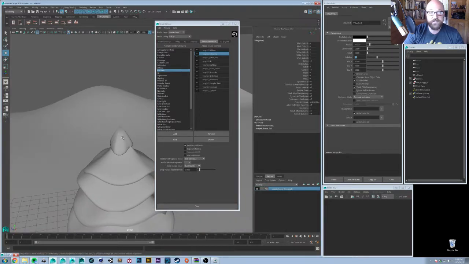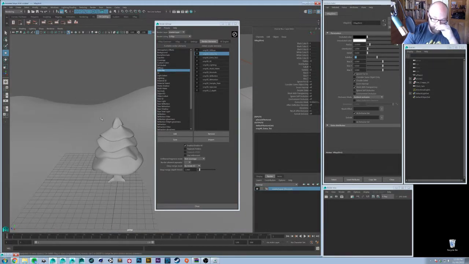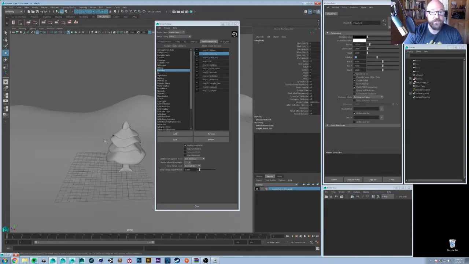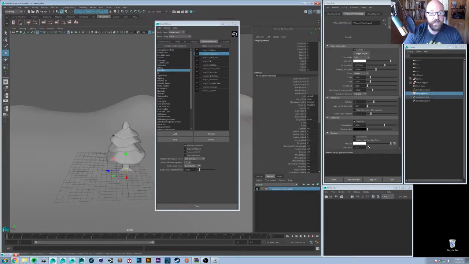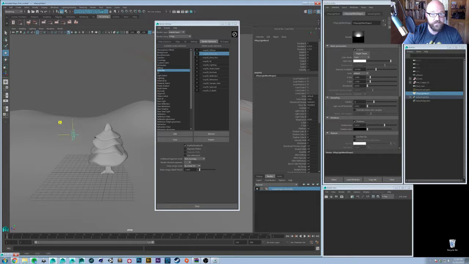Work with transparency is great for your lights. So if I throw in like a rectangle light here, and let's just go right here, V-Ray rect light, which is your absolute bread and butter light. You should be using this light almost exclusively.